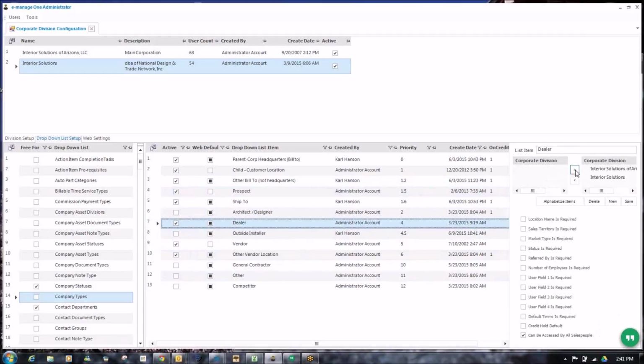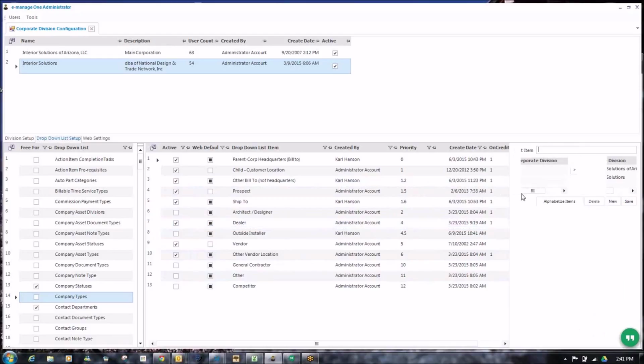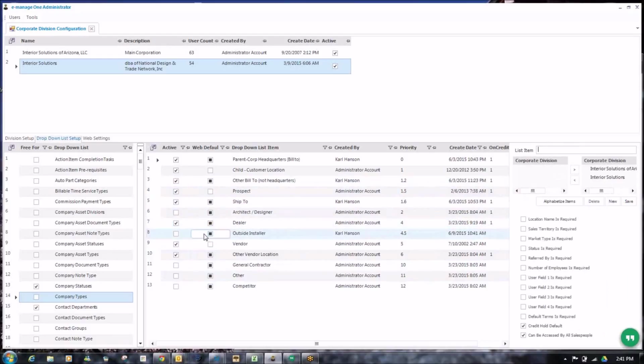And once we check these off, we'll go into your action items and go through and set the credit hold on those as well, on the action items, to where people can't submit one with a credit hold on it.